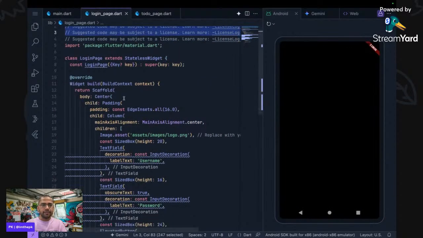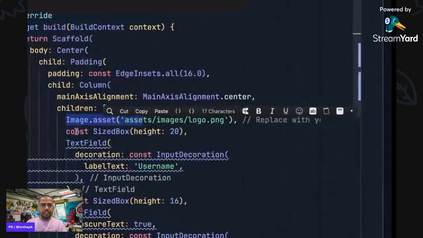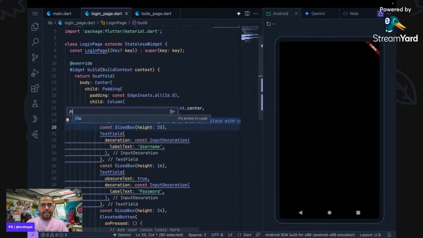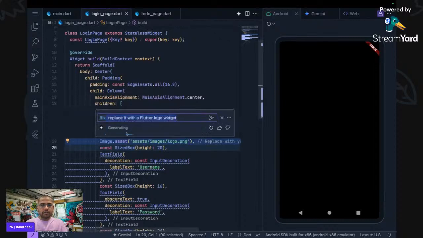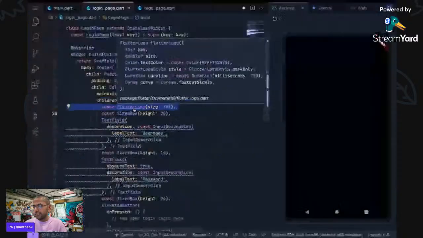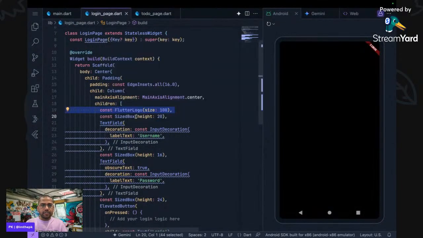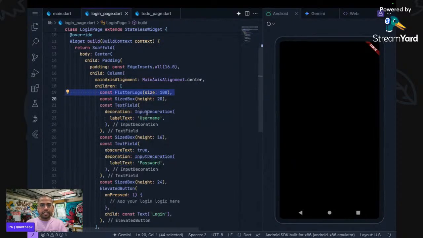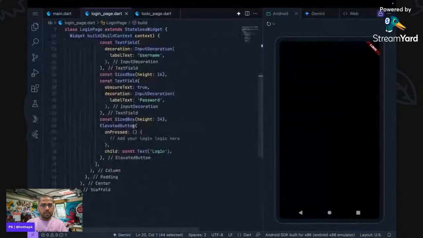There is also this license thing which it shows me, which is fine. And here I see image dot asset. I will just say replace this thing. So I'll say Command I slash fix, replace it with a Flutter logo widget. And it will replace it with something else, and it's a Flutter logo now, which is cool. And then I can just see what are the warnings I'm getting. For example, in here, quick fix, and I can add const modifier everywhere. So this is what we get.